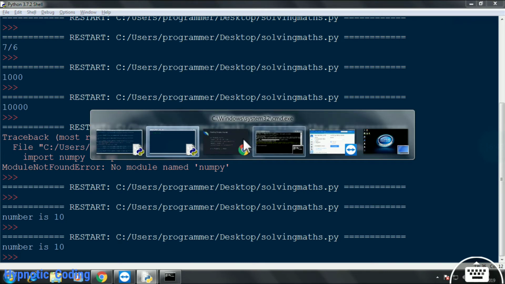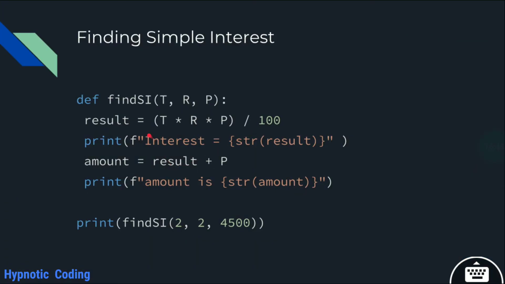So this is a formatted string, so F, interest is equal to the string version of the result. This means it is a string version of the result. So the result will calculate all these things and it will give me the result. So amount is equal to result plus P, because this is an interest rate. So result plus P.